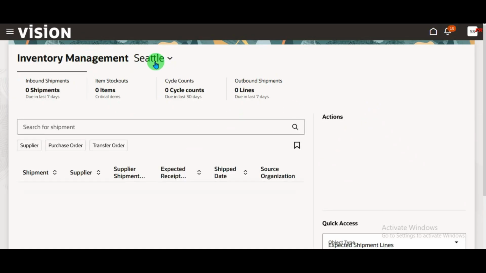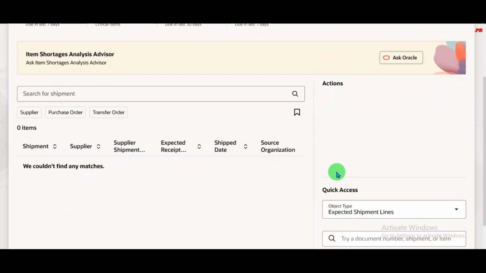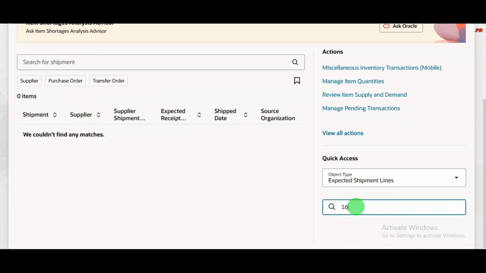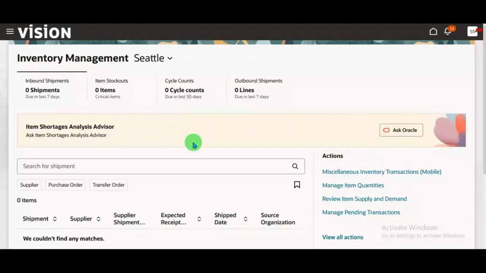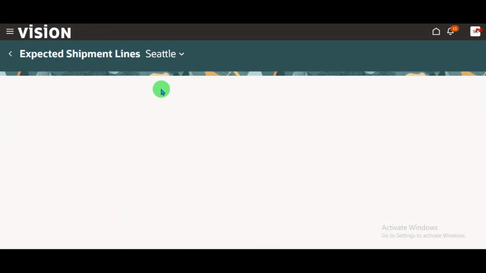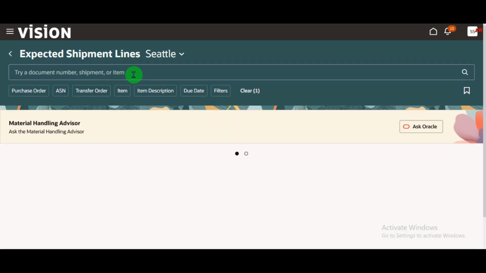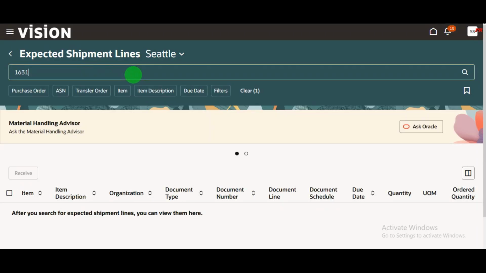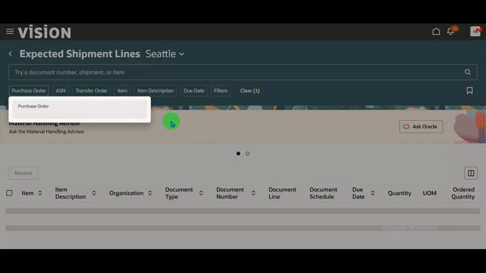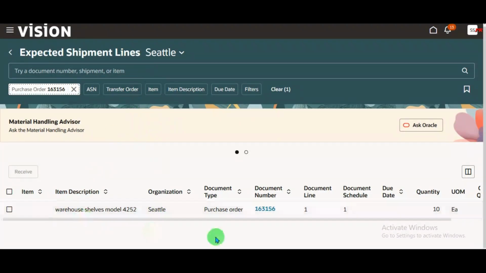So here my inventory organization is Seattle. My receipt 163 and 132 or something. I am selecting one PO number, or else I will check the blind query. Just click on this. Yes. Here you are seeing 163156 is a PO which is available for receipt. Just click on this checkbox, click on the receipt.